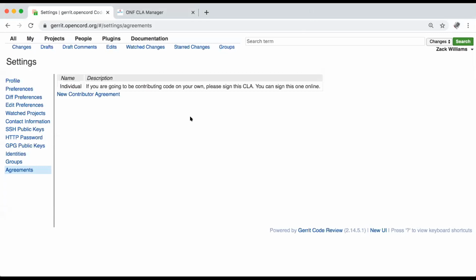Historically, we had this separated into a bunch of different agreements. You would come to Gerrit here, and there'd be an agreement screen, and the only option would be individual, which doesn't really work for corporate or institutional agreements, but everyone was signing this because Gerrit only allowed this. So as ONF grew and we ended up getting more projects, with some people using GitHub and some projects using Gerrit, and this not being exactly legally right, we decided to implement a new CLA system.